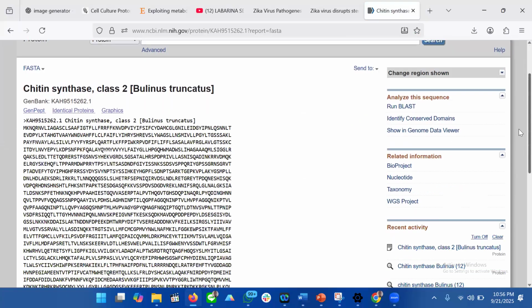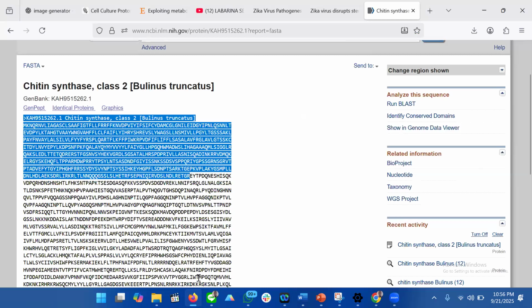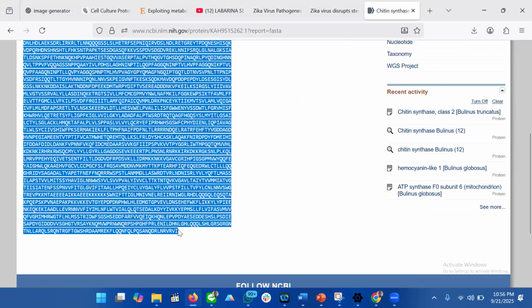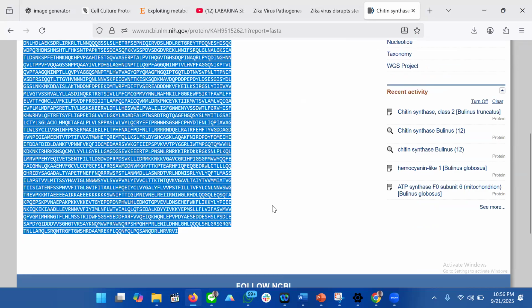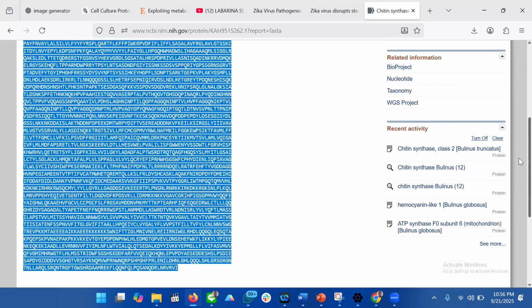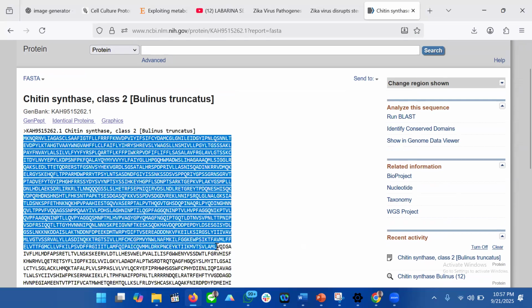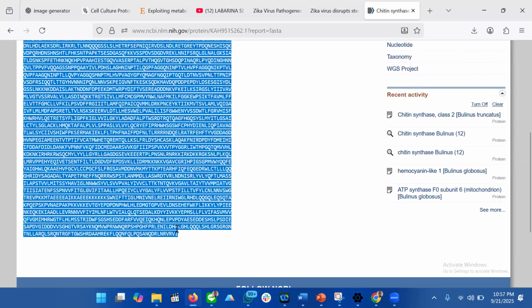Now, this is the protein sequence. You can copy everything from here, and you can open Microsoft Word and save the sequence in case you are going to come back to it. But since we are just going to go ahead and do the homology modeling, you just copy the sequence alone without the name.